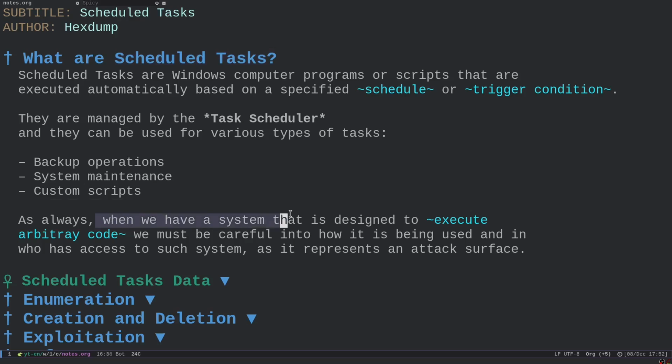And as always, when we have a system that is designed to execute arbitrary code, because by design the scheduled task can be any sort of executable, so a Windows executable, or any sort of script, so a BAT or PowerShell script, we must be really careful in how we use such a system. In this case, we must be careful about who has access to the various scheduled tasks, how they are configured, what they execute, and things of the sort, because this is a very significant attack surface if it's poorly configured.